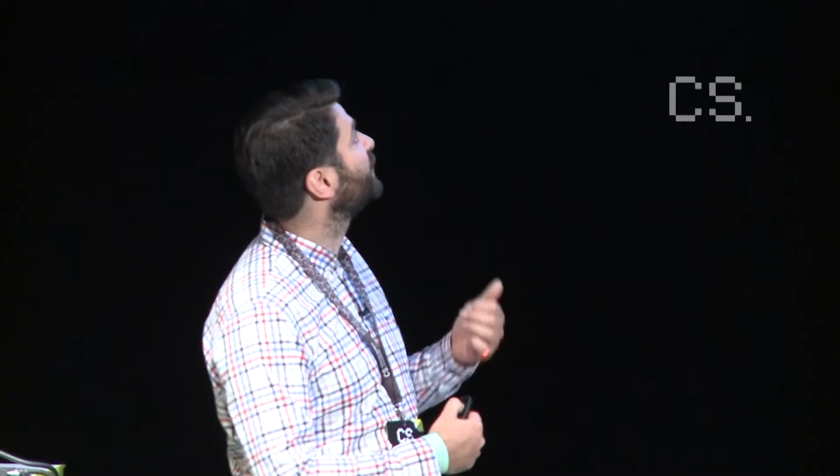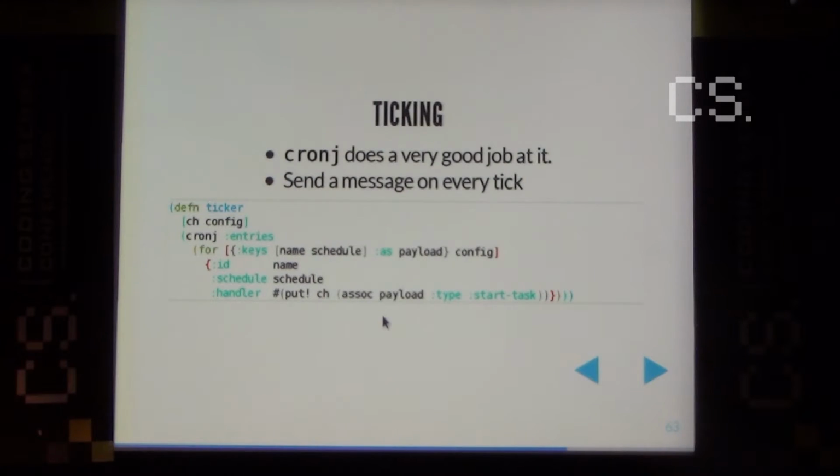The only state that I will be keeping throughout the life of my framework are the jobs that are currently running. So I'll keep them in a set, and that's the Clojure simple form for set, and my driver as given by the framework. Ticking, I can rely on a library that does that for me. That's not the aim of that talk.